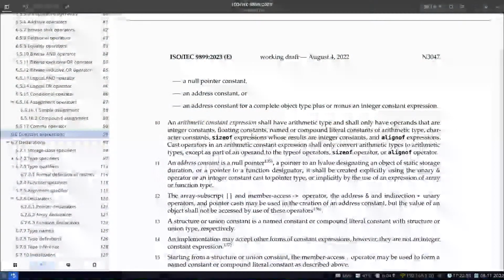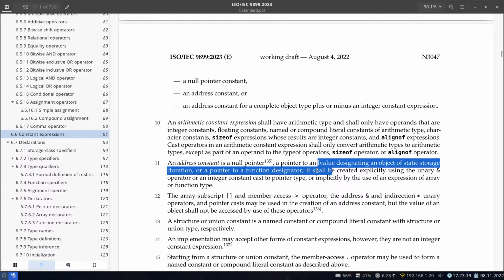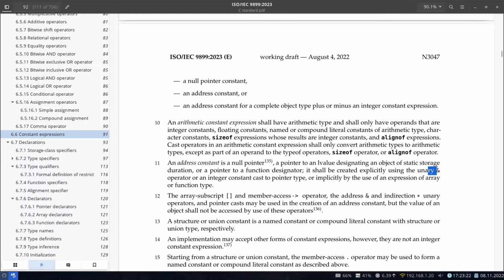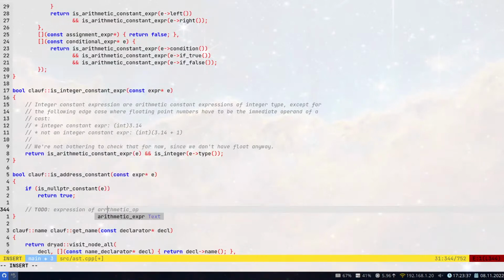So if it's a null pointer constant, a pointer to an lvalue designating an object of static storage duration, or a pointer to a function shall be created explicitly using the unary & operator or an integer constant cast. Oh really, you can cast an integer, I mean it makes sense. Or implicitly. Okay, so a pointer to an lvalue that shall be created using unary, so the address-of operation, or an integer constant cast to pointer type, or implicitly by the use of an expression of array or function type. Okay, we don't have array or function type. To do: expression of array or function type are address constant.